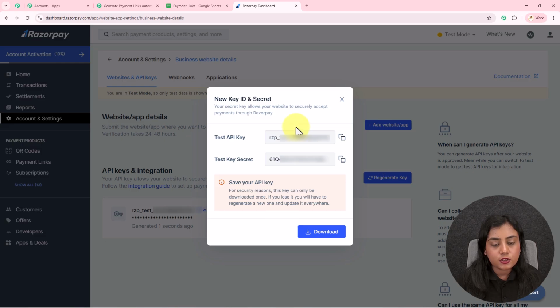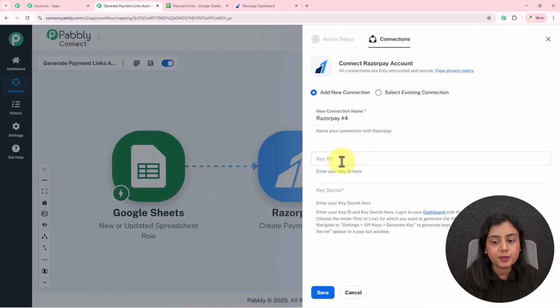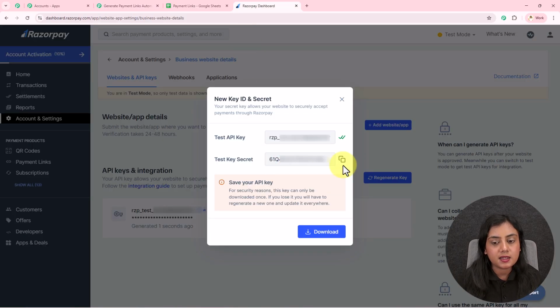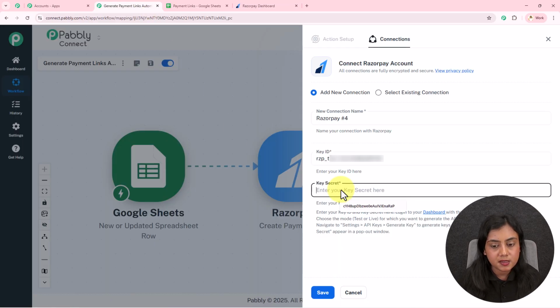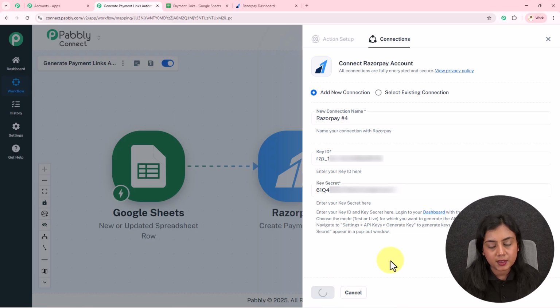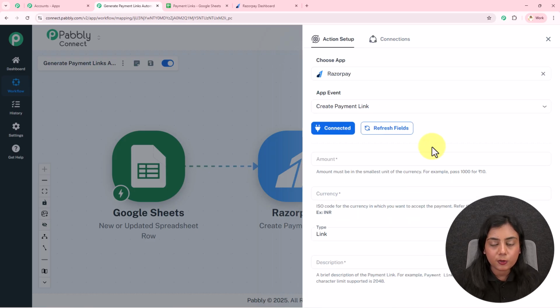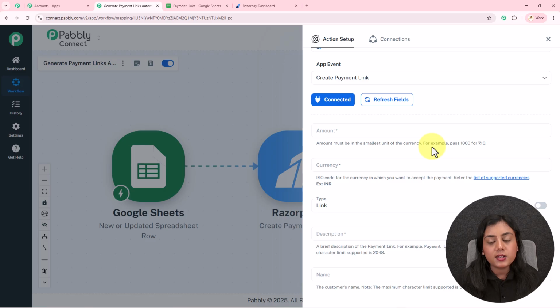And you can see right over here, this is the API key and the secret. I'll copy the key from here, paste it over here in the field, and the secret as well, paste it over here in this field, and click on the save button. As soon as I've done that, Razorpay has now been connected to Pabbly Connect. Now it is asking for me to enter the amount, currency and the other details.